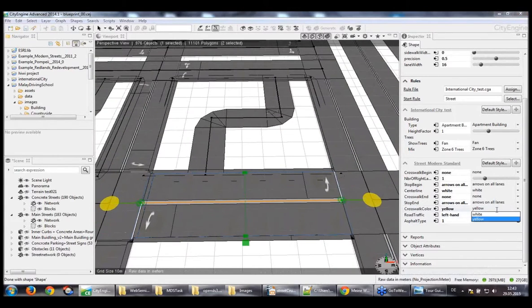Okay, this one is disabled. You have the option to have left or right traffic. In our case, because Malaysia is a country with left-hand traffic, we have that one selected by default. But if we change it, as you can see, the order will change.